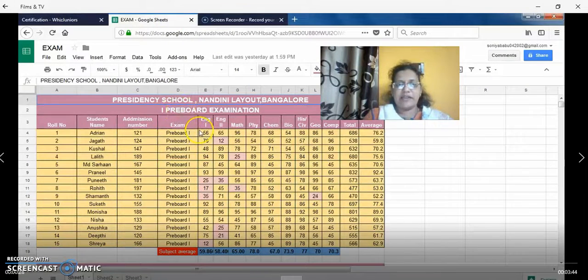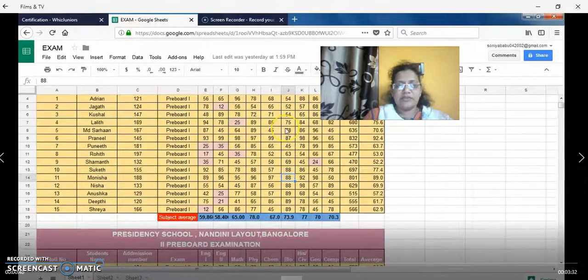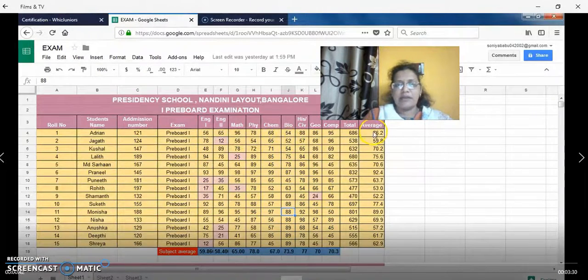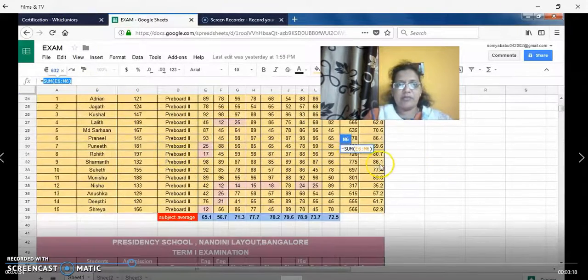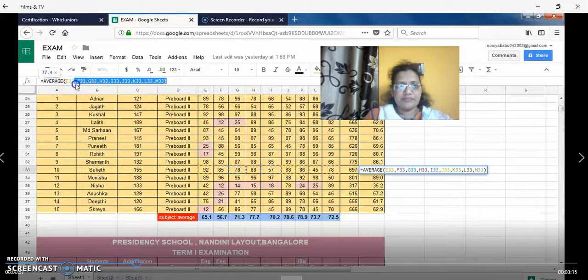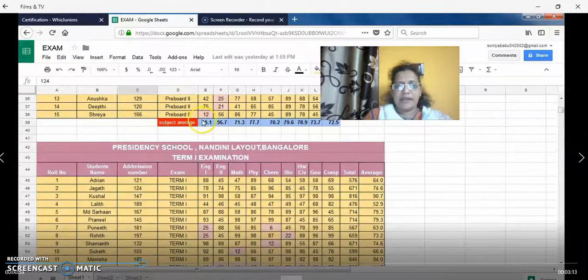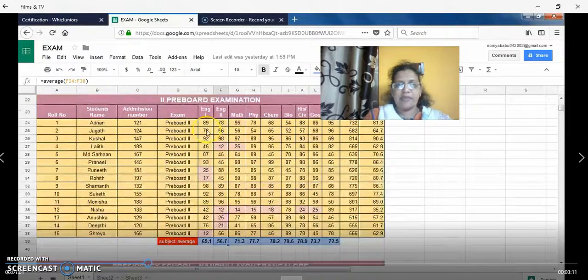I have entered three categories: first pre-board examination, second pre-board, and the term examination. I'll show you the things which I have already done, which I have marked with red color. I have directly entered all the marks. I have created average, total, and all these things. To calculate the average, I have used the formula equal to average. To find the sum, I have used the formula equal to sum, and I've done it for all the categories, say average, sum, and all these things.